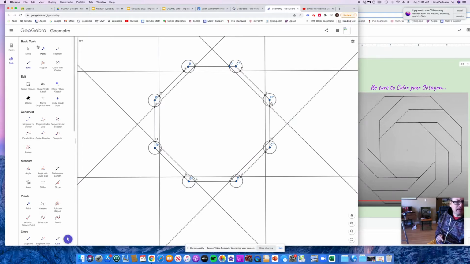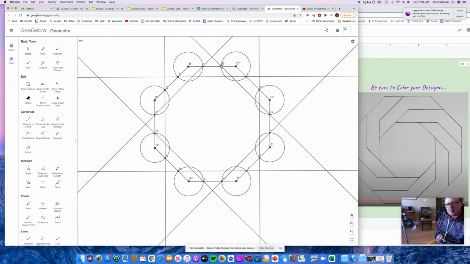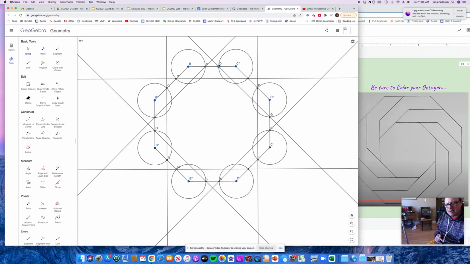Okay, and because everything is dynamic, I can move this, make it bigger, and that way I can mark my intersections. Where the lines cross, those become my intersections for my medium hexagon.